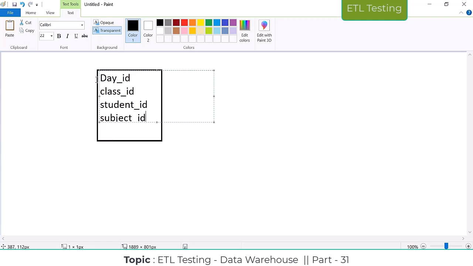Clear, guys? What is a factless fact table? A factless fact table is a fact table, but it won't contain any measures. It will store only keys. Dimension table reference keys, meaning foreign keys, are going to be stored in the factless fact table. This is just a general example I gave.